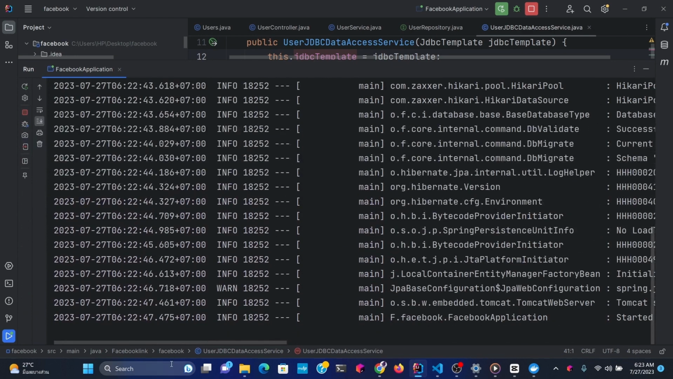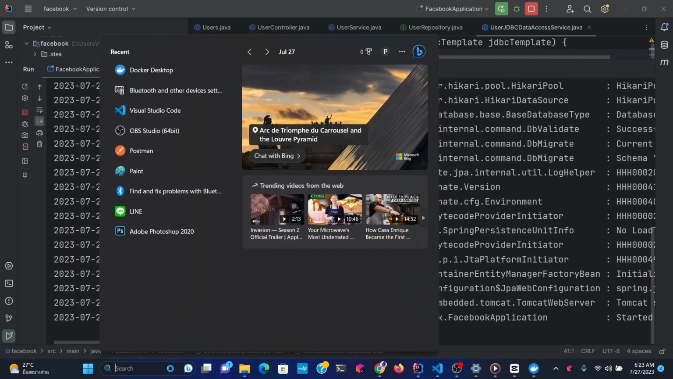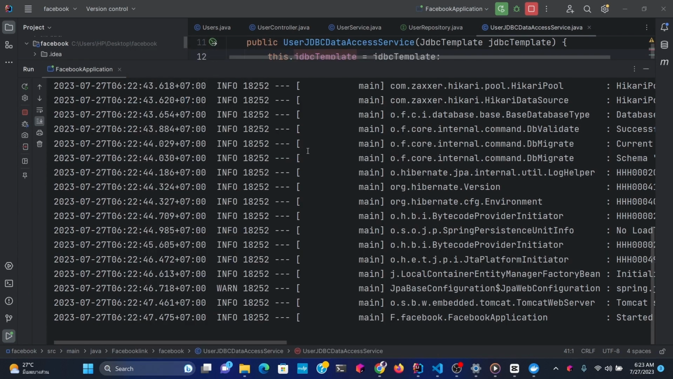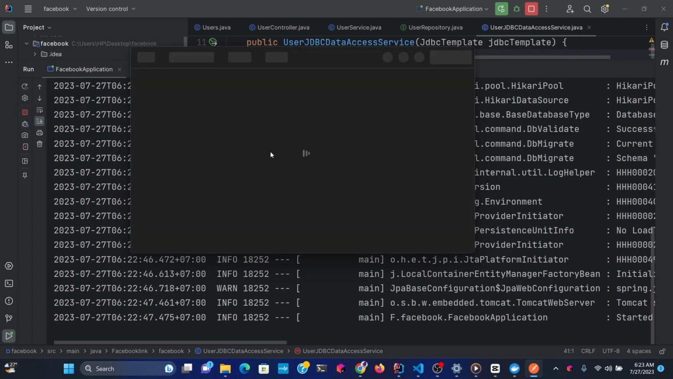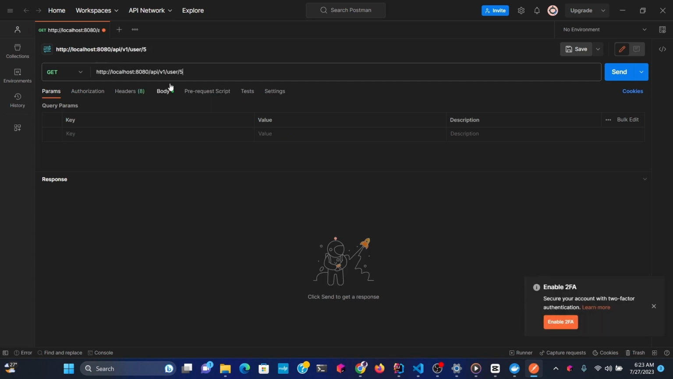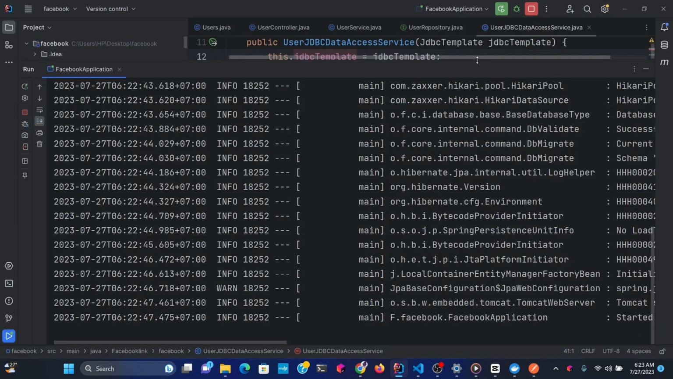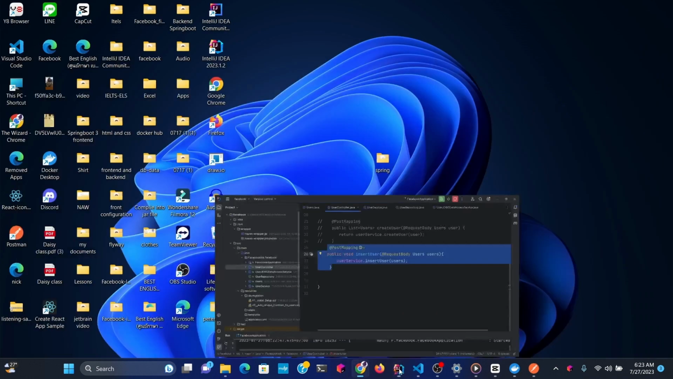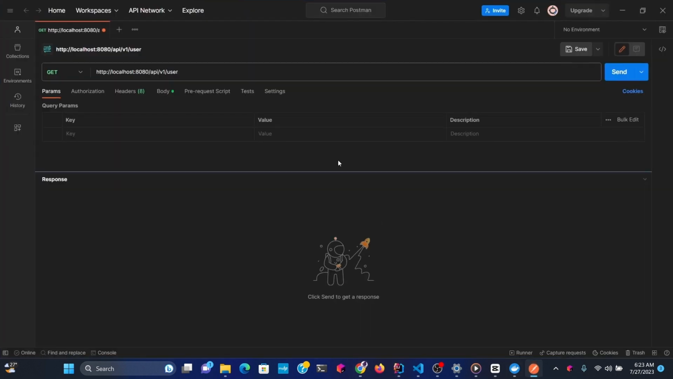So what we need to do here is use Postman to send some information to our database, to see if we can send information using the JDBC access layer. This is my path over here. This path is the one that is inside here, the one that we have here: API v1 user. That's the one that is here, API v1 user.